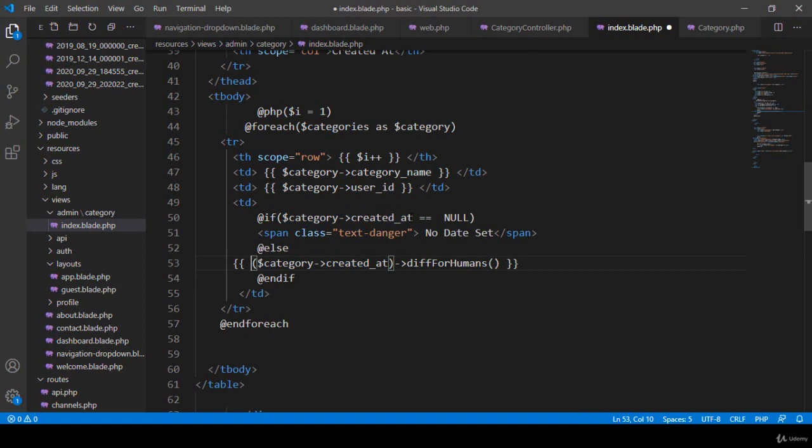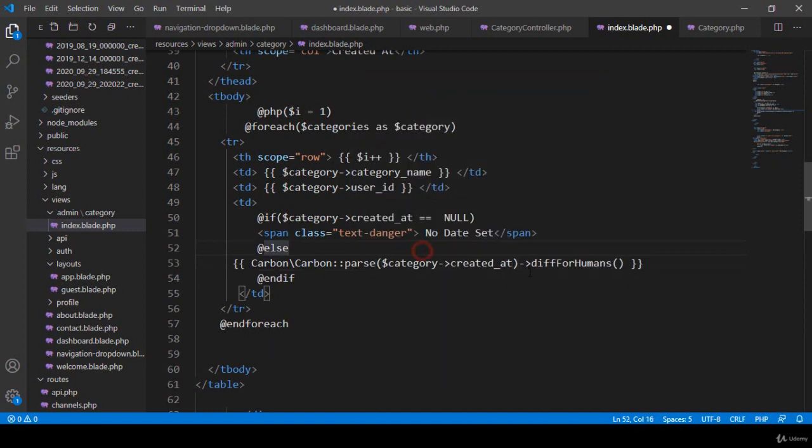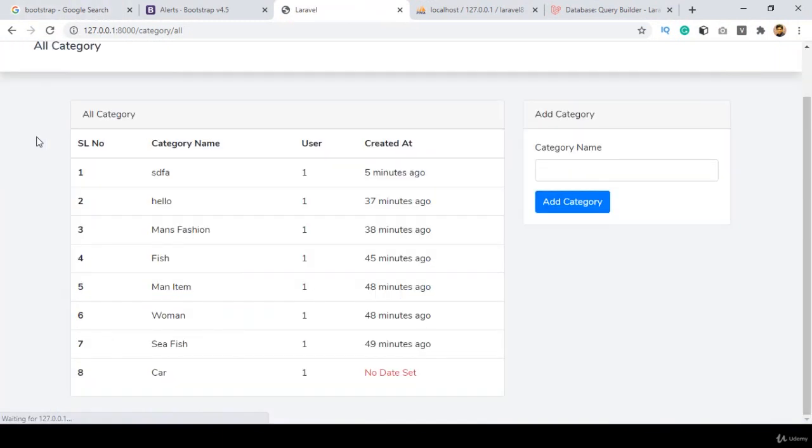So here you have to use Carbon, the backslash, and then Carbon, and then parse. So that is Carbon parse. That's all you have to do. Now if you click save all and refresh, everything is great. Now it's perfectly getting all our latest data, and it's visible here.